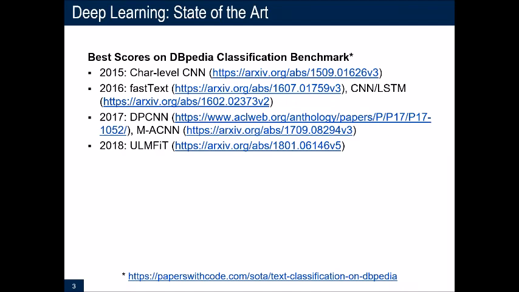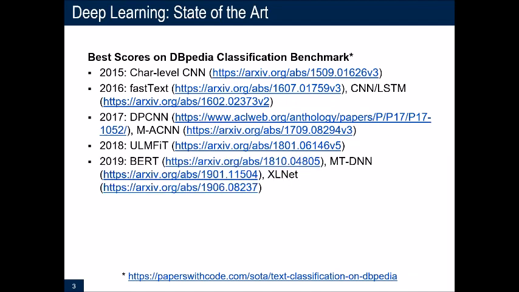In 2018, ULMFiT was released. 2019 has been a really big year. Google released their BERT model, which was a huge jump forward in the state of the art, and there have been other derivative models based on that architecture, including Microsoft's MT-DNN and XLNet. So even multiple times per year, we're seeing an advancement in the state of the art.